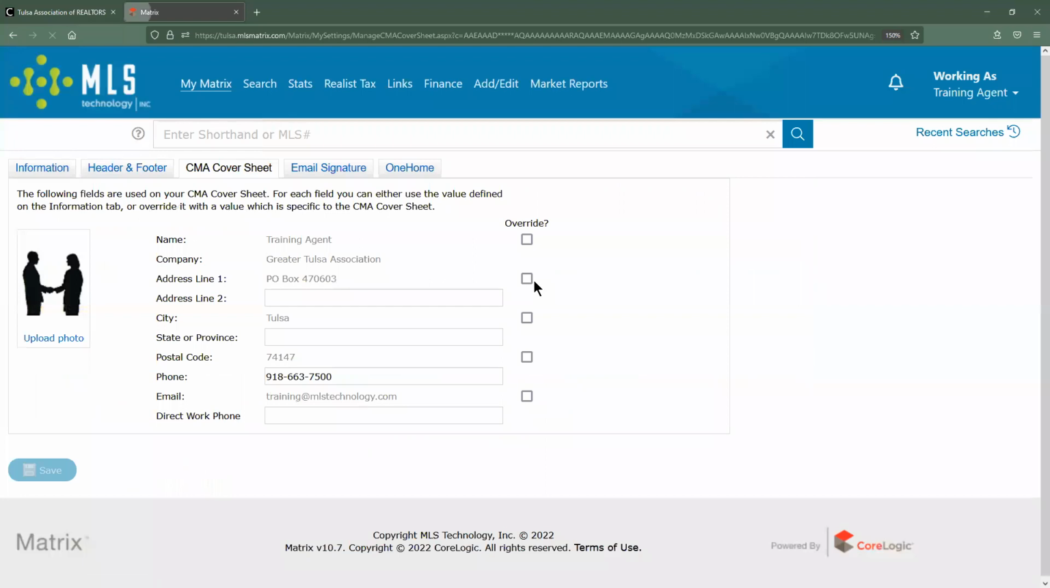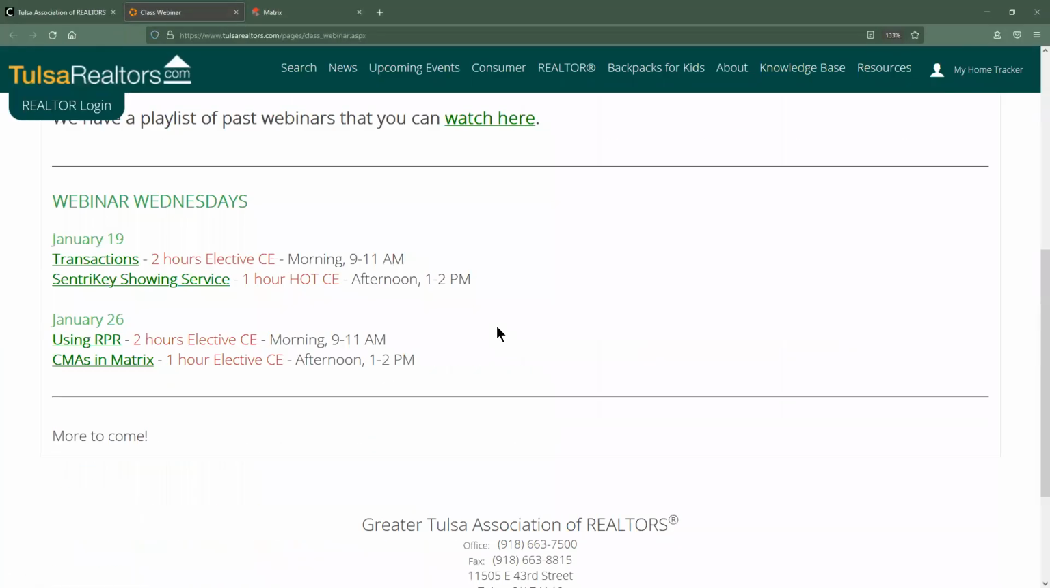The CMA cover sheet, we're not going to cover very deeply. This is just going to appear whenever you guys are using the CMA report option. This is something that we cover in our CMAs and Matrix class. And if you guys are interested in that class, you can go to our webinars button, and we actually have that hosted next week. Actually, coincidentally, the same time on Wednesday.